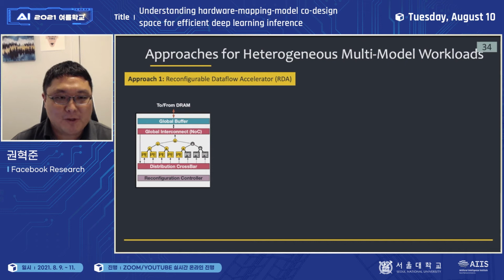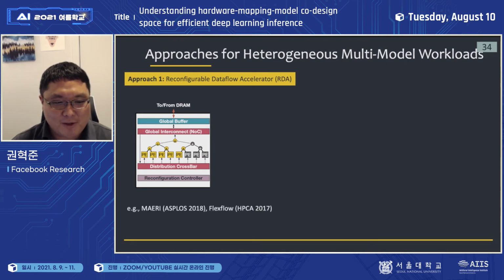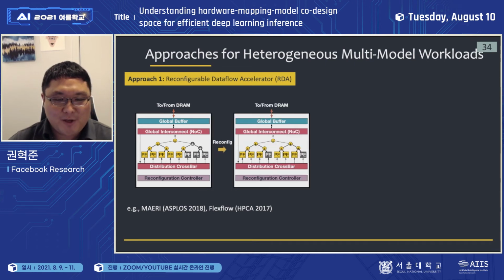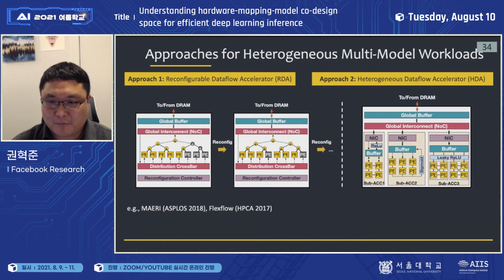The first approach was the reconfigurable data flow accelerator, RDA, which is the Top Chef restaurant. Examples are Maeri and FlexFlow and so on. They change the internal signals to adapt to the new workload like this. The yellow ones are the active PEs and the black ones are inactive PEs. As you can see, by reconfiguration we can change the active PEs and inactive PEs. This can provide better efficiency for a specific workload, and you can reconfigure again and again for new workloads and so on.